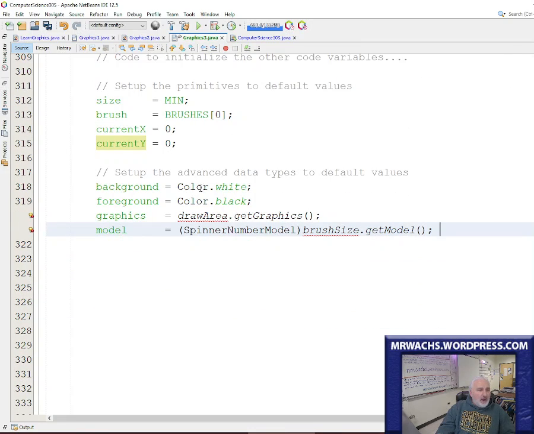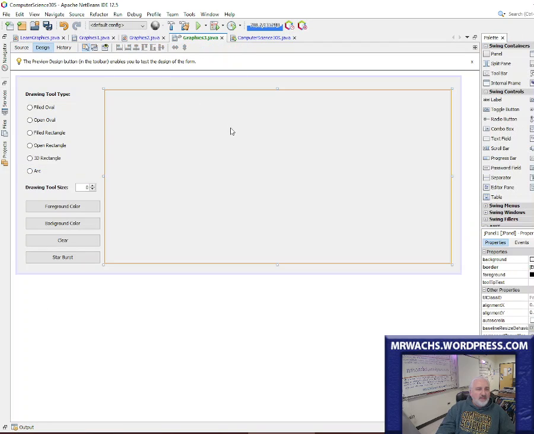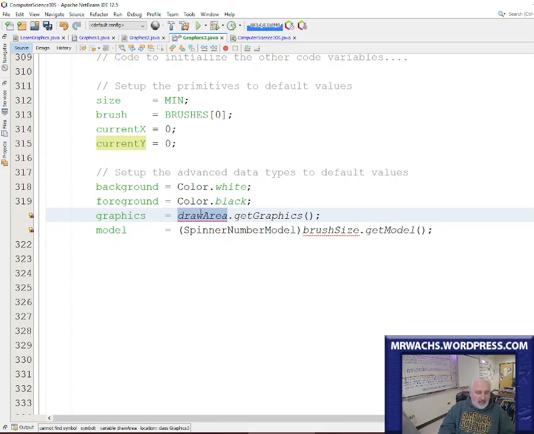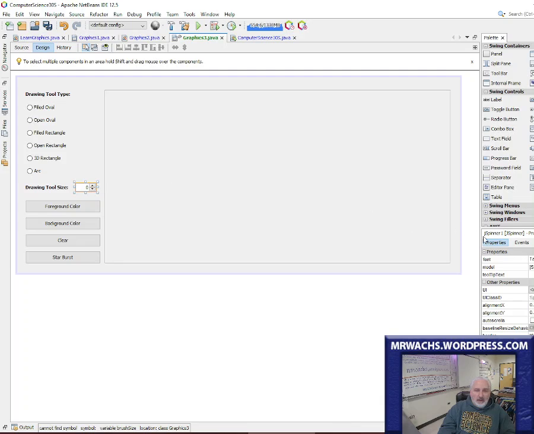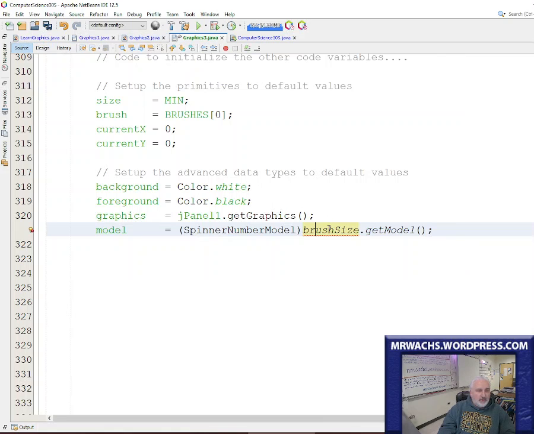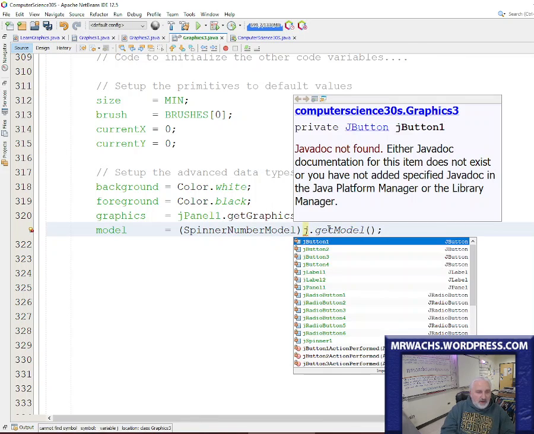So the background is color.white. The graphics comes from this thing, which is called JPanel1. So let me change that. JPanel1. My spinner is actually named JSpinner1. So I'm going to pull that in there. JSpinner1.